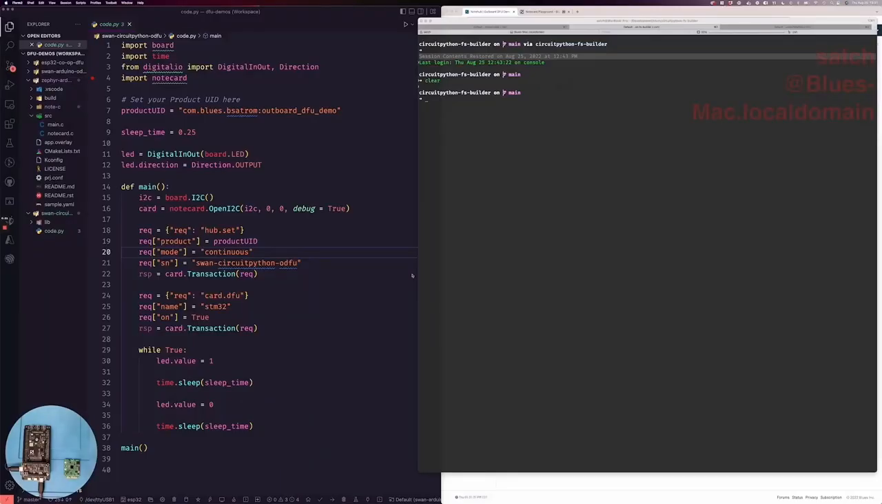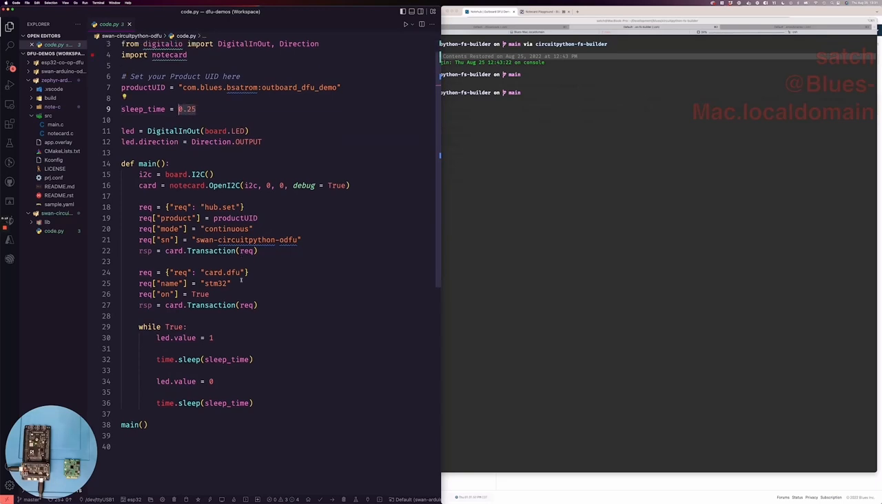Okay, so I'm running the same device as before, but this time my Swan is running a CircuitPython application that's blinking the LED every 1 second. And so here's the CircuitPython application. It's very simple, uses the same product UID. The one that's on there is running every 1 second. I'm going to change that here in a second.